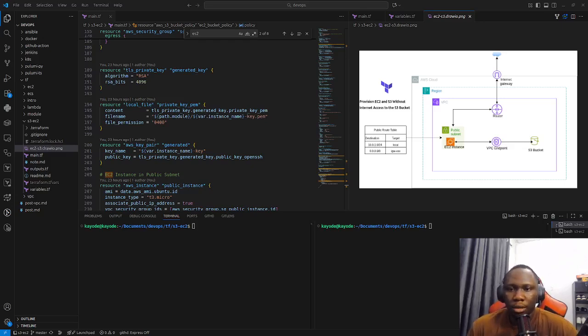I'll be explaining how to create an EC2 instance and S3 bucket. In this video, we'll access the S3 bucket via VPC endpoint. That is the only way to access this S3 bucket because this S3 bucket is not accessible via internet, however we can access it via VPC endpoint.